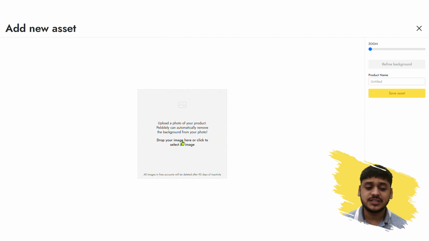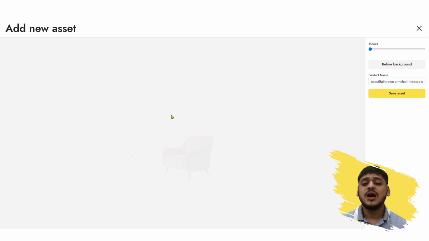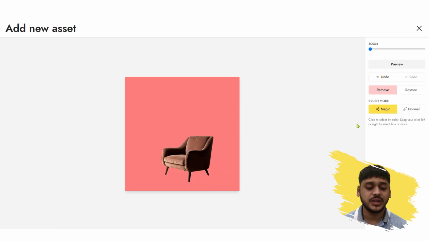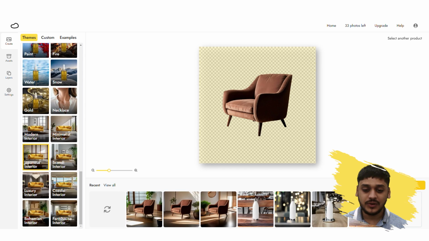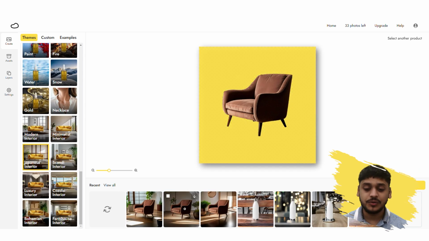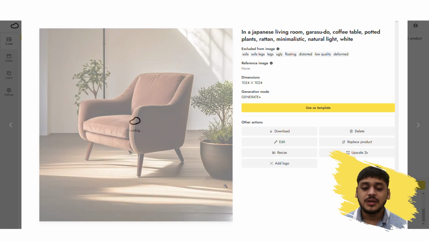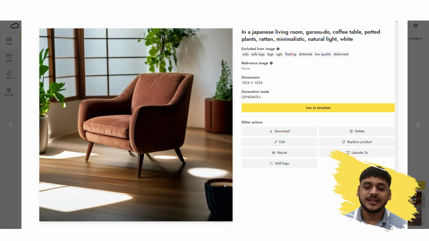Now let's test another image. I'll upload a sofa image and customize its background. And a great feature here is background removal. Simply click on an area you want to erase and it automatically refines the image. You can undo changes at any time. Just like before, I'll save it as an asset. Choose the theme and generate the image. Wow! The results are truly professional and Pebblely's interface is smooth and beginner friendly, making it a fantastic tool for e-commerce marketers and content creators.